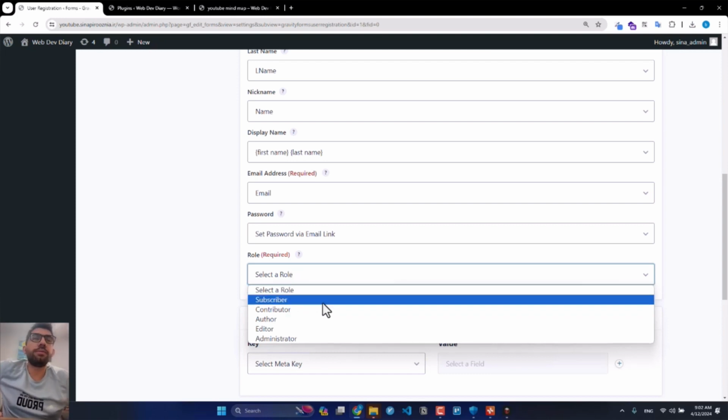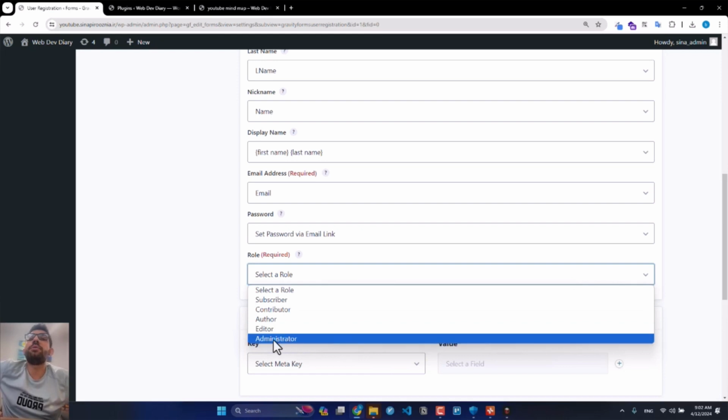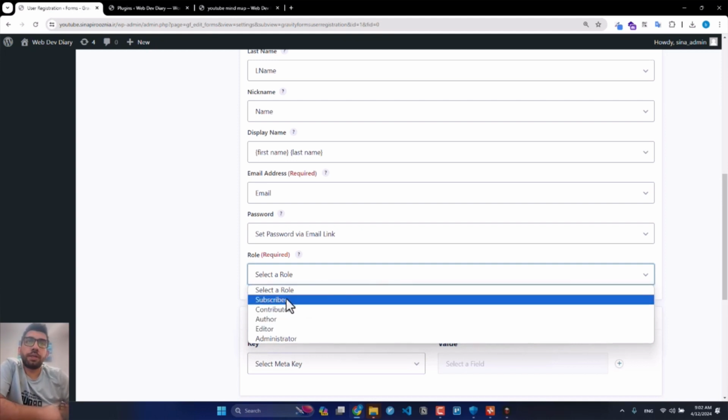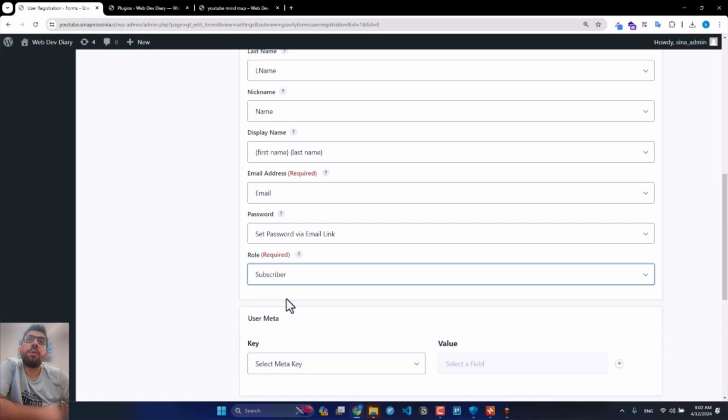Just pay attention to this item. Never put it on the administrator, because everyone that submits this form can log in and see everything on your website. This is a very dangerous option, so always keep it on subscriber or any other custom user role that you have created and you're sure the permissions of this user are all right.